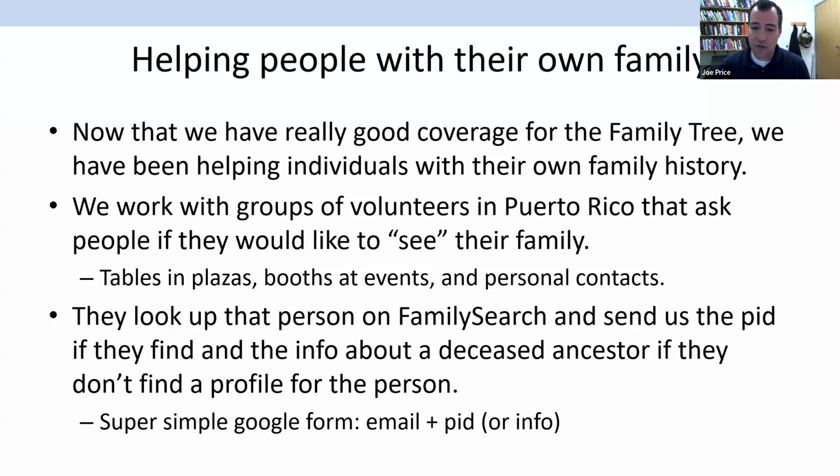What they do is they ask the person those questions. They look to see if the person is on FamilySearch. If they find them, they send us the PID of that deceased ancestor. If they don't find them, they send us the information they were using to search. This is where Ryan's tool is perfect, because right now we were searching the tree first and records second. But I'm excited for the way we could maybe do those all at one time. Then all we did was set up a super simple Google form, and all the volunteers send us is their email and the PID.